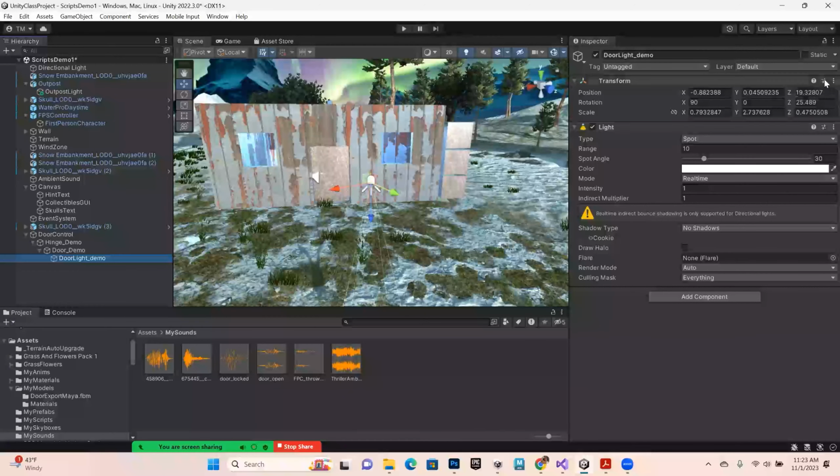And then I'm going to reset its transforms. And you see it pops right over onto the door. So now I can unparent it, because I actually don't want it to be child to the door. That would be weird. When the door opened, the light would move. But I did want to position it there.